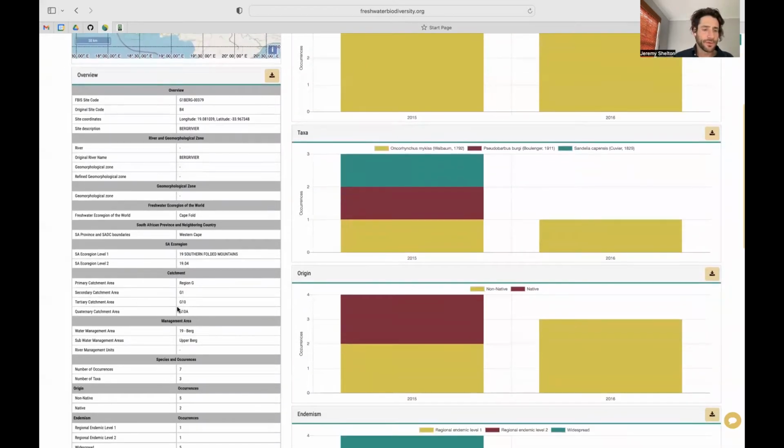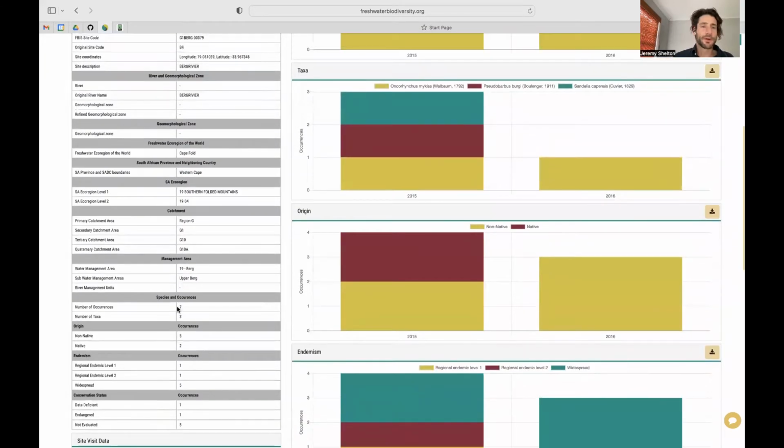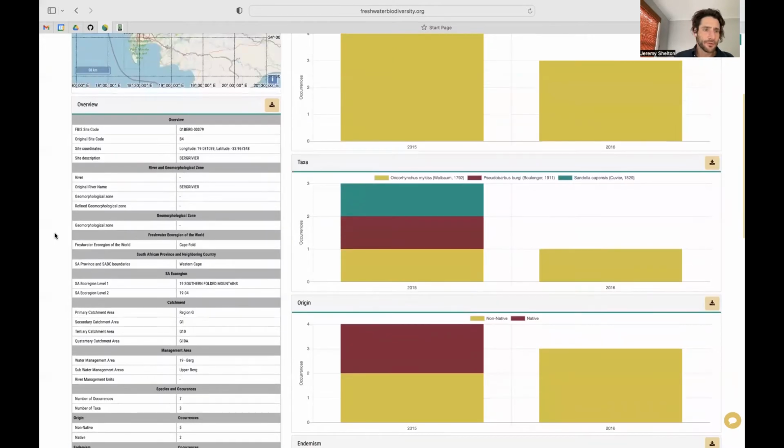And then there's an overview of a lot of the most useful information associated with that site. Without going into too much detail, once again, you can get the site code that's given to the site by FBIS, but you can also see the original site code. This would be the code, the name given to the site by the data owner, the person who uploaded the site. And if there's no specific description for a site, it's literally just given the name of the river that it falls closest to on the FBIS rivers layer.